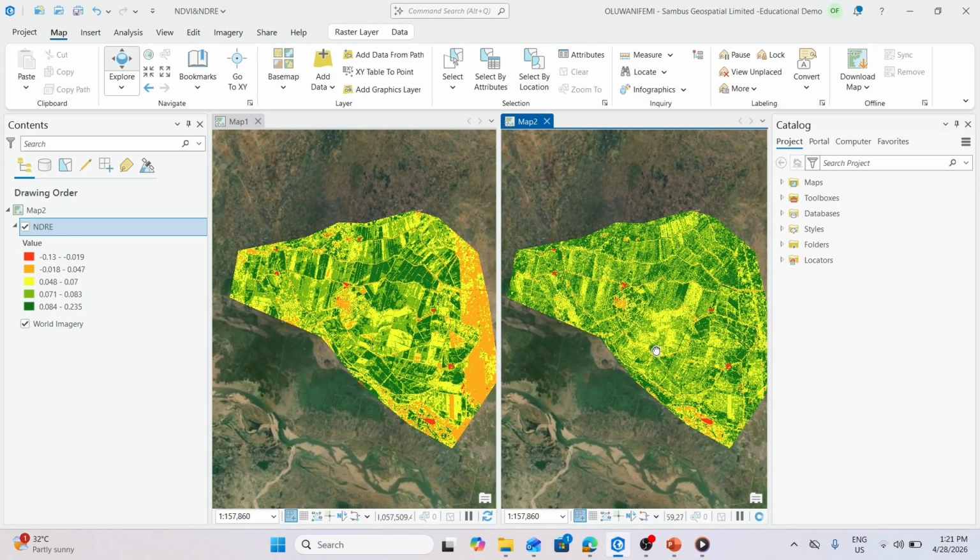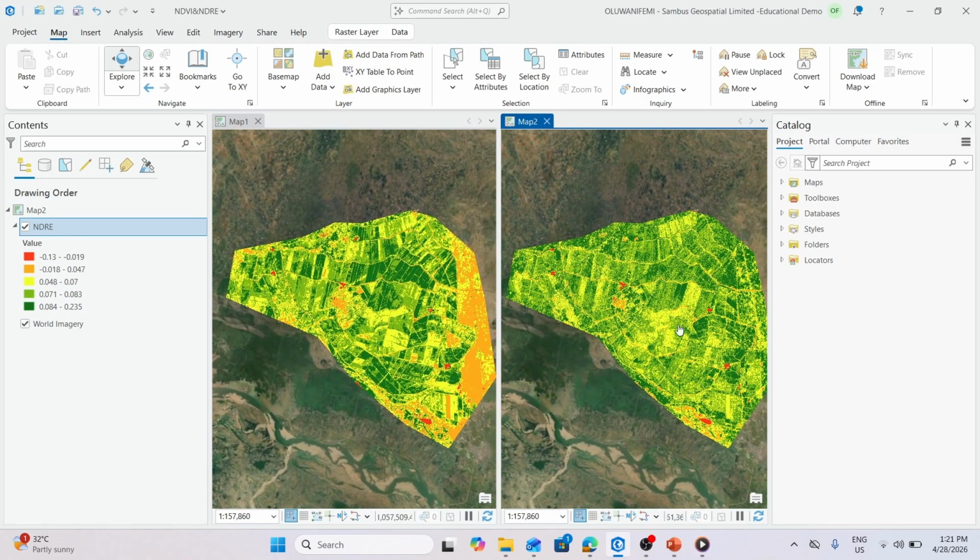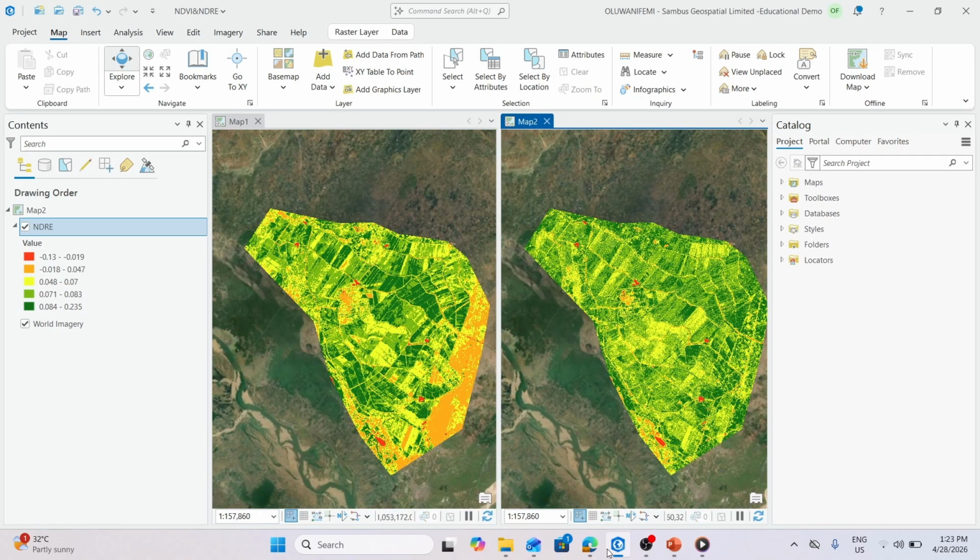So for example, let's say the owner of this plantation gets this imagery. They are aware that they just planted these crops, so it's okay for it to show this. While NDVI is just telling us that there are crops on the plantation. That's just it. And with that, we come to the end of this video.